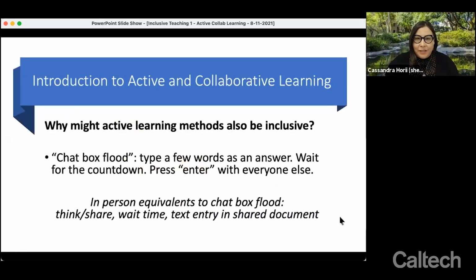Thank you, Jen. So on the theme of active learning, we are actually going to ask you a question to start off today. Why might active learning methods also be inclusive? We'll do this as a chat box flood. You can begin to type a few words as an answer, but wait to press enter until I do the countdown. I'll give you 10 or 15 seconds to start to write a quick response. Just a few words is fine. Why do you think active learning is also potentially inclusive? Go ahead and open that chat and take a look at the answers that are coming in.